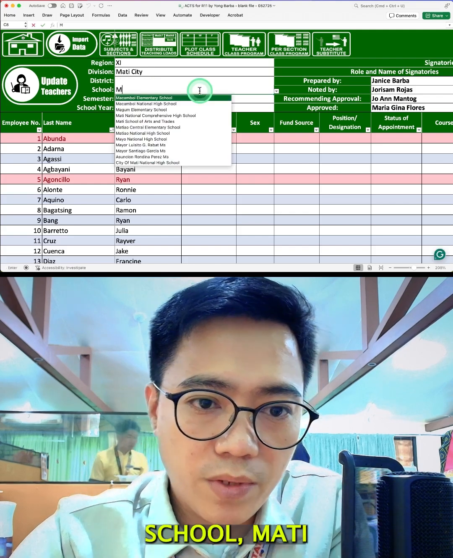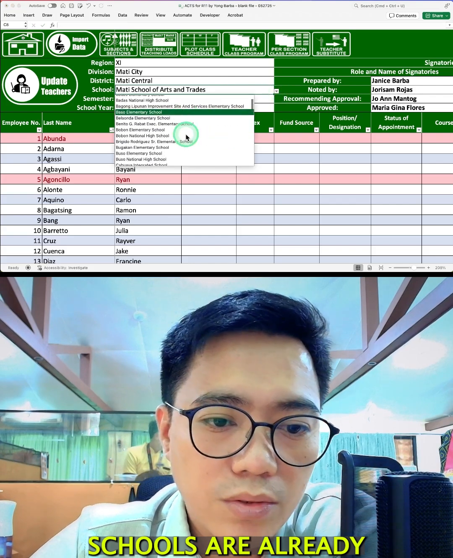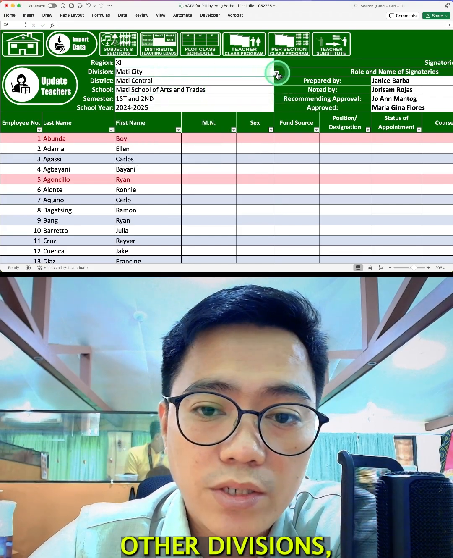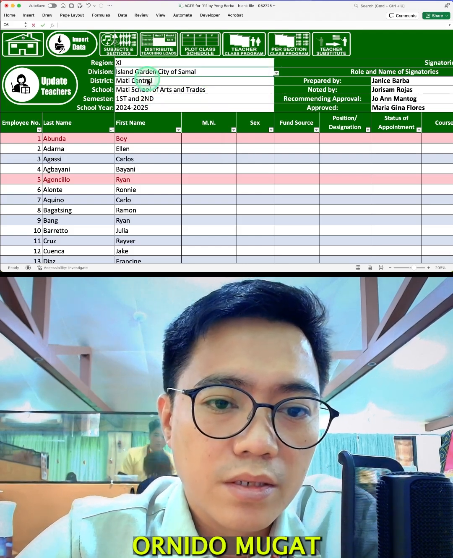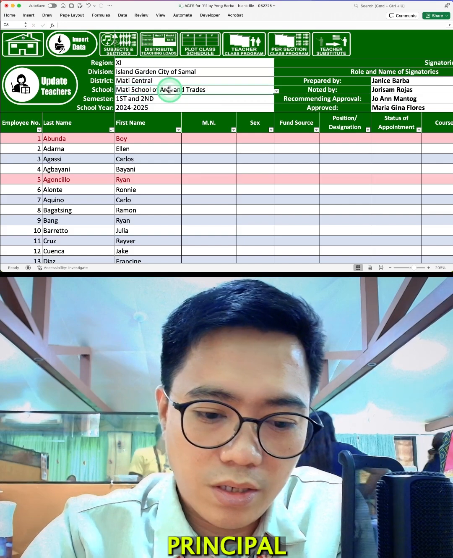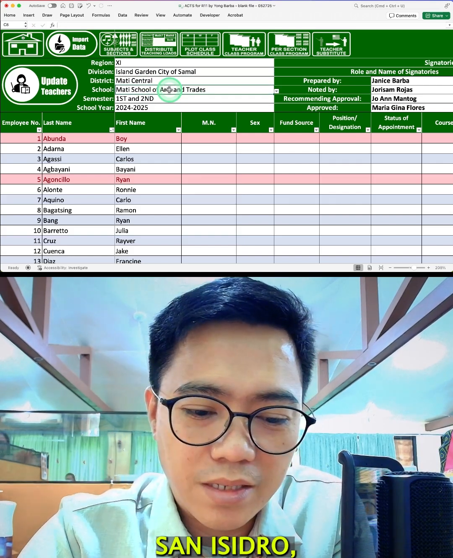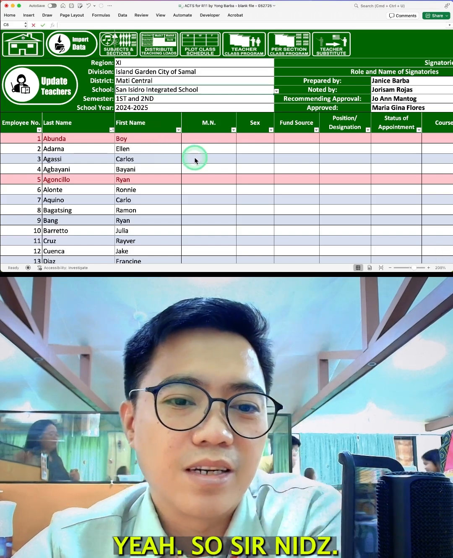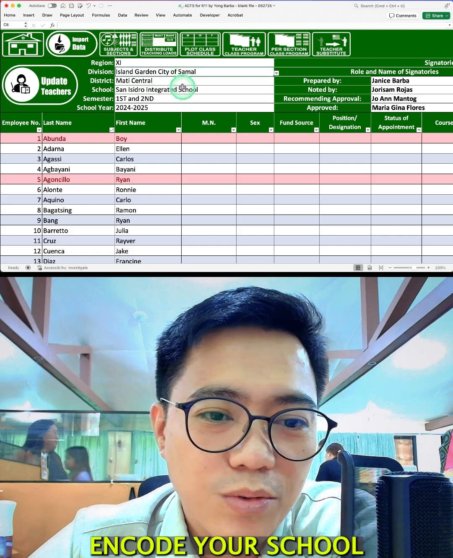For example, my previous school, Mati School of Arts and Trades, is here. Encode na pala yung mga schools ninyo. Just select from the drop-down list. And if you're from other divisions, for example, let's try Igakos. I have a friend there. Sa Igakos, what's the school of Sir Needs? San Isidro Integrated School. Yeah, Sir Needs. So this is how you're gonna encode your school.